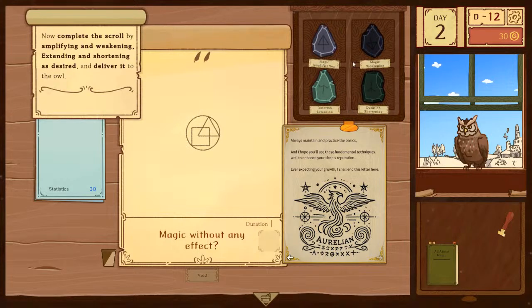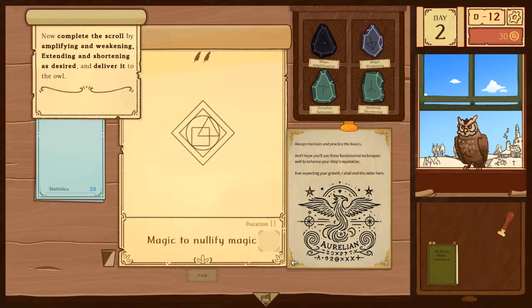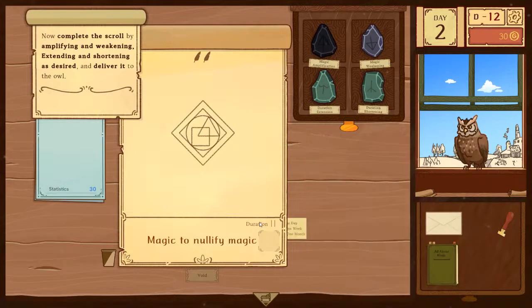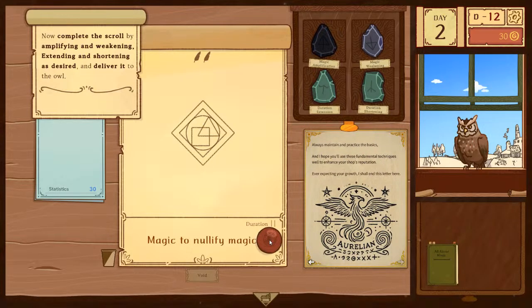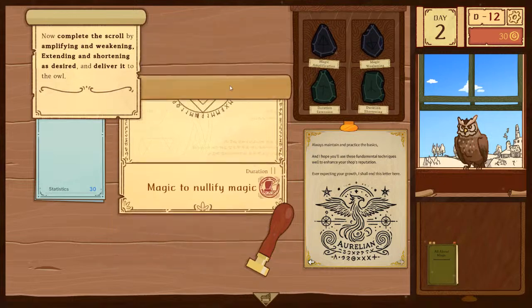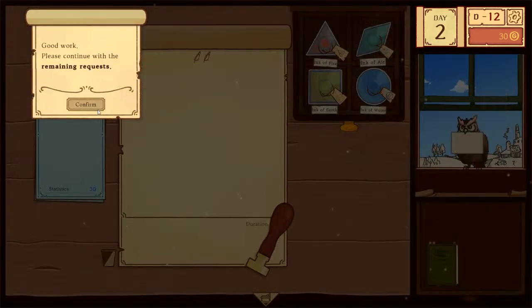And complete the scroll by amplifying, weakening, extending, shortening as desired, and deliver it to the owl. Let's do level 3. Magic to nullify magic for a week. You can see the duration if you hover over. There we go. 1 is 1 day, 2 is 1 week, 3 is 1 month. So this spell nullifies magic for a week. Here you go. Good work. Please continue with the remaining requests.